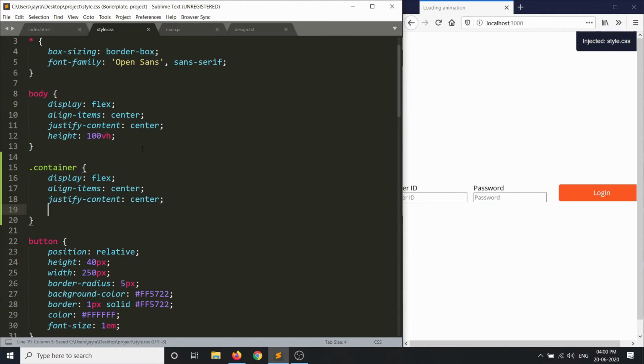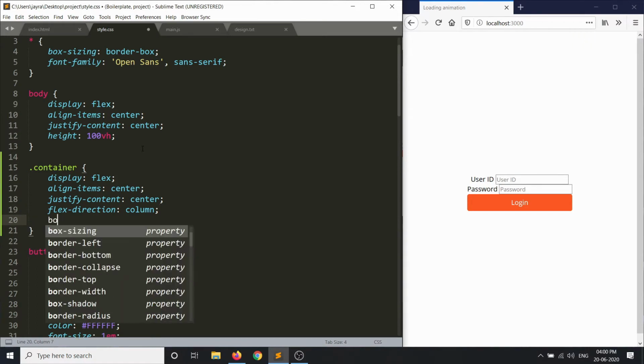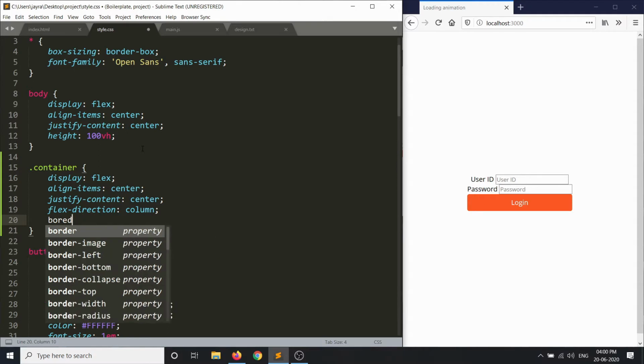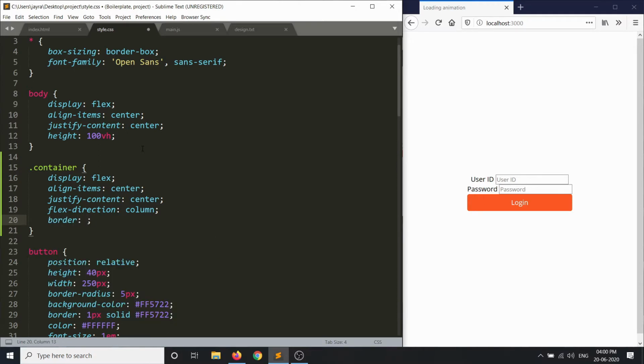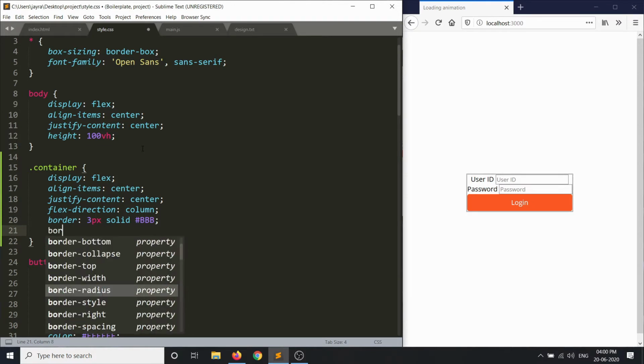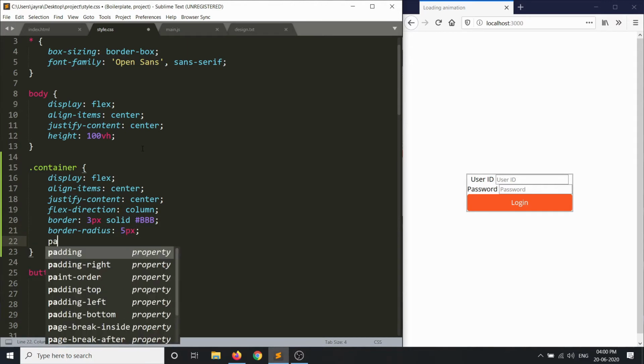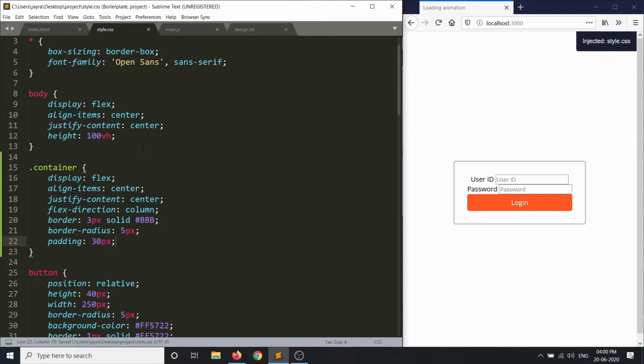That's it. Okay, but we don't want these elements to be placed side by side. We want them to be on top of each other. To do that, we'll just set the flex direction to column. There we go. Let's give our container a bit of border. So we'll do that using border. Let's give it 3 pixel solid, and we'll give it a color of BBB. There we go. Let's give it a bit of radius also. So we'll do that using border radius of 5 pixel. Let's put some padding, 30 pixel. There we go.